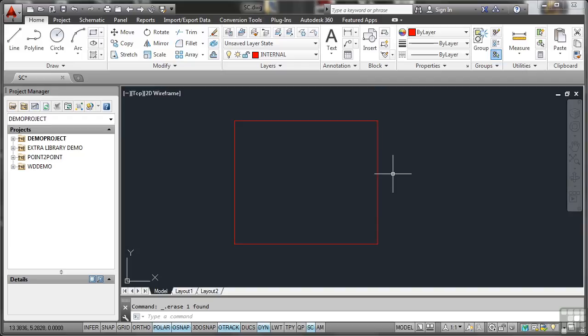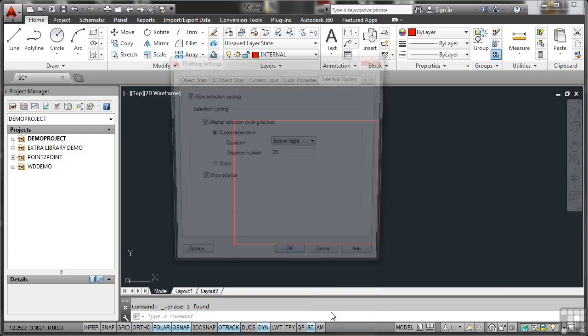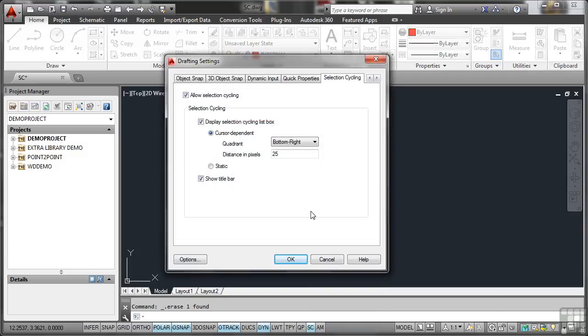underneath that red rectangle. If I right click on SC here, there are settings that can be set. You'll notice not much, but they're useful. Allow selection cycling, obviously. Display selection cycling list box. Yes, you always want that to display. You want it to be cursor dependent as well, so it's close to the object you've selected. And in this case, the distance in pixels is 25, whereas the quick properties was 50, but that's because it's a bigger box on the screen. It takes up more space. The selection cycling is much smaller.